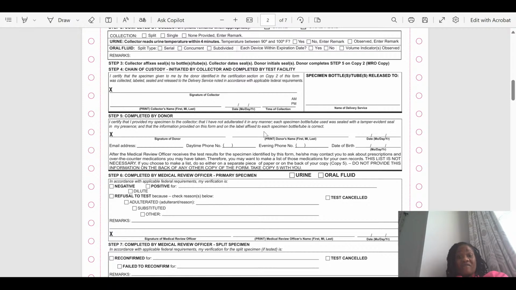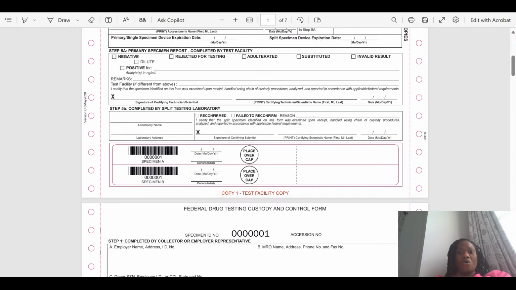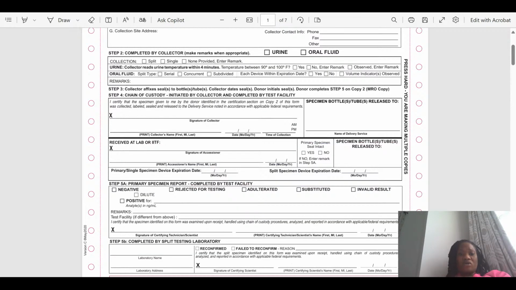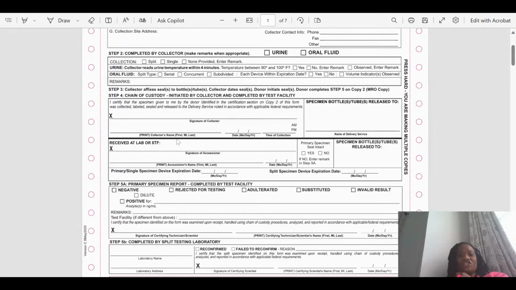But if it's an uneventful collection, everything is good. They sign, they put their date of birth, today's date, their phone number, email address, and all that. But let's say it's a temperature out of range, all that jazz, and they don't want to sign. You come here and you just put the name. Once that's done, you go back to step one of the chain of custody, MRO copy, then you sign. Always let the donor sign before you sign. You sign, print your name, and put the date and the time. If you're testing at 12 p.m., make sure you circle p.m. If it's in the morning, you circle morning.